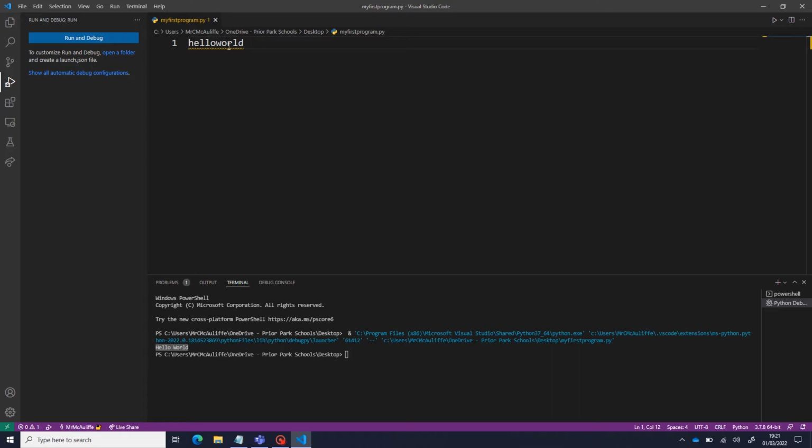Next, I need to use an assignment operator to tell the program what I want to store inside my hello world variable. Think of it like a box. The assignment operator is an equal sign. You'll know you've done it right when this turns blue. Next, I'm going to tell it what it needs to equal. In this case, it's going to equal hello world.